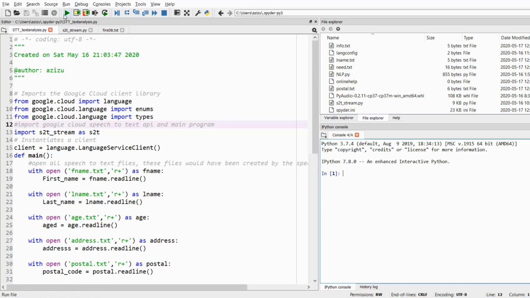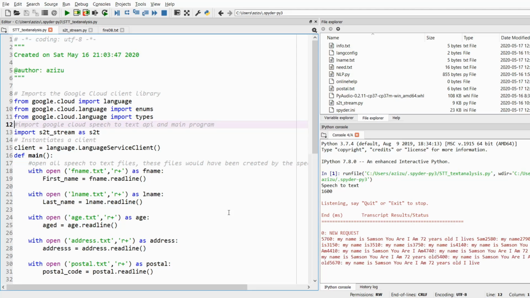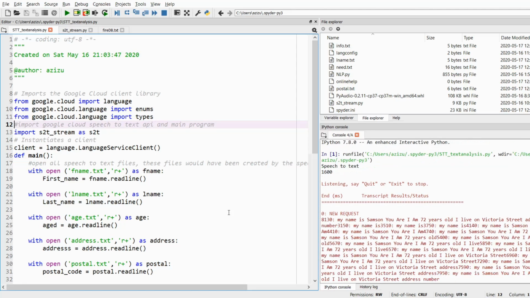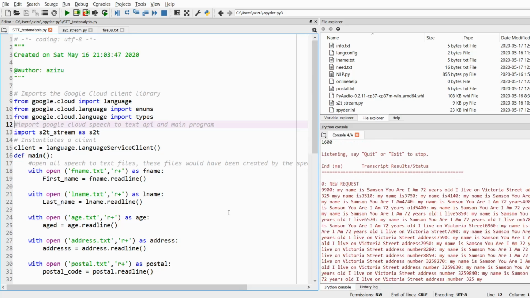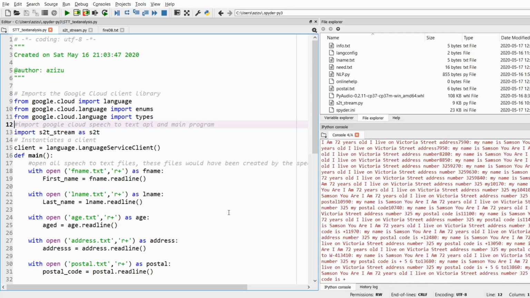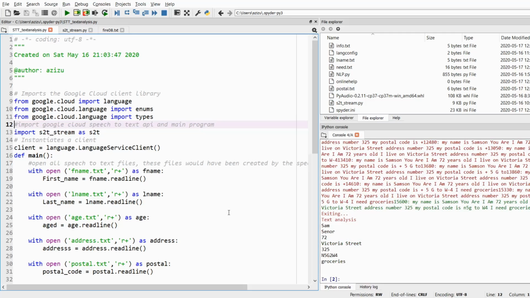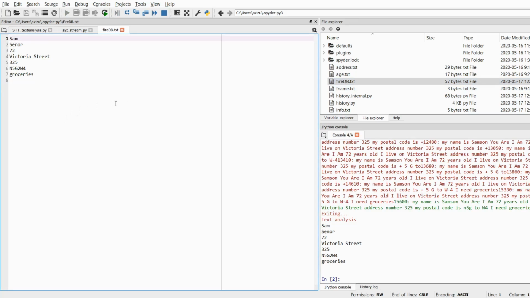Here's a demonstration. My name is Sam Senior. I am 72 years old. I live on Victoria Street, address number 325. My postal code is N5G2W4. I need groceries. Quit. This information is now stored in the firedb.txt file and is now sent off to the database.